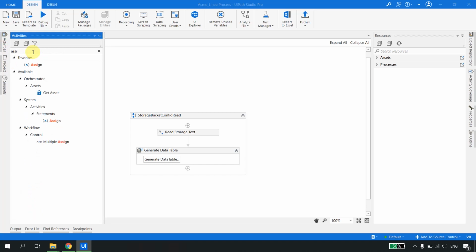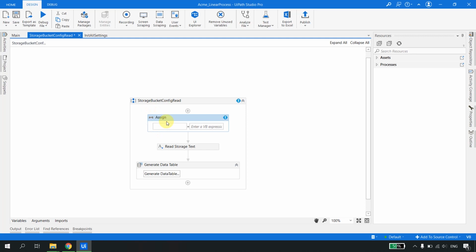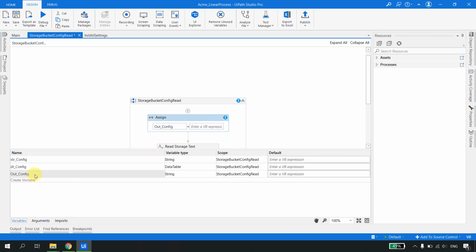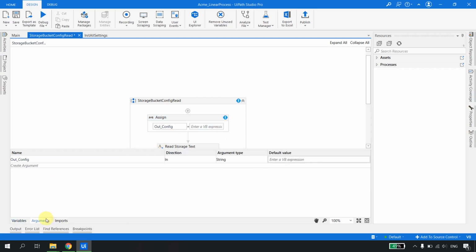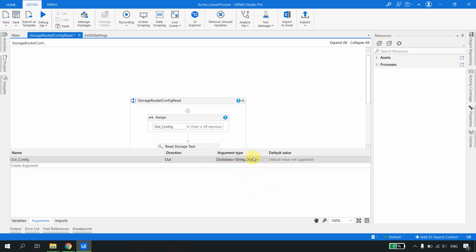So I take an Assign activity, and we want to have a dictionary of string and object. I will create here an out_config variable, Ctrl+K, out_config. Why are we creating this variable? Because we want this variable to store each and every piece of data in the form of a dictionary, so it is easy. If I go to the arguments, it is in the variables, so let me convert this to an argument. Now it is an argument, and this would be of type Out. The argument type will be a dictionary of string and object.